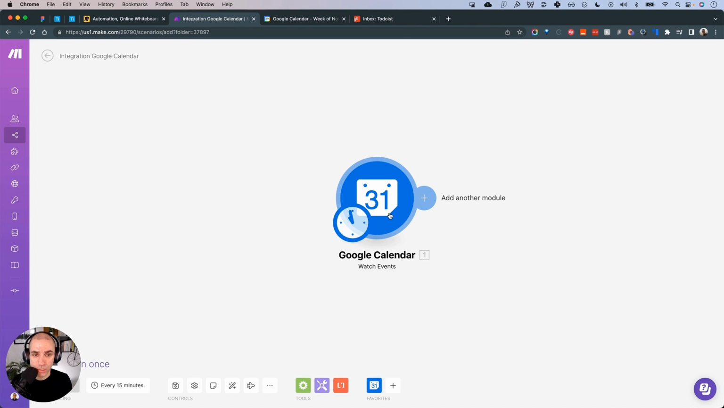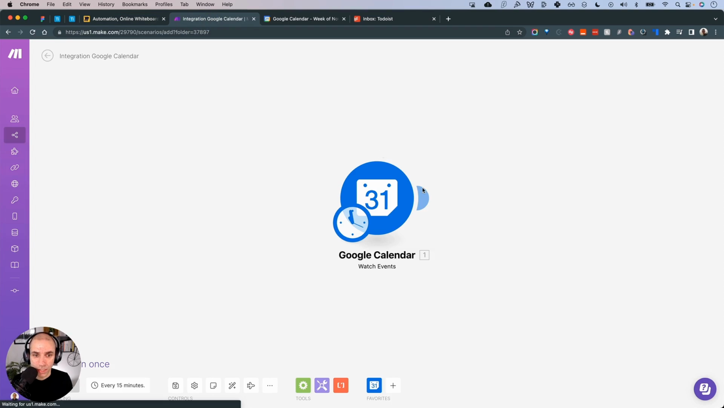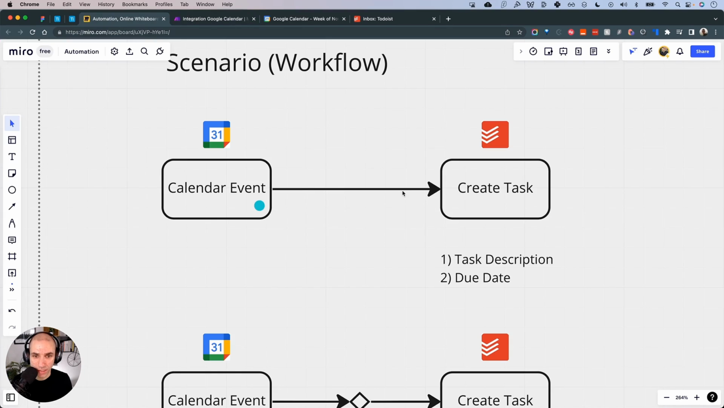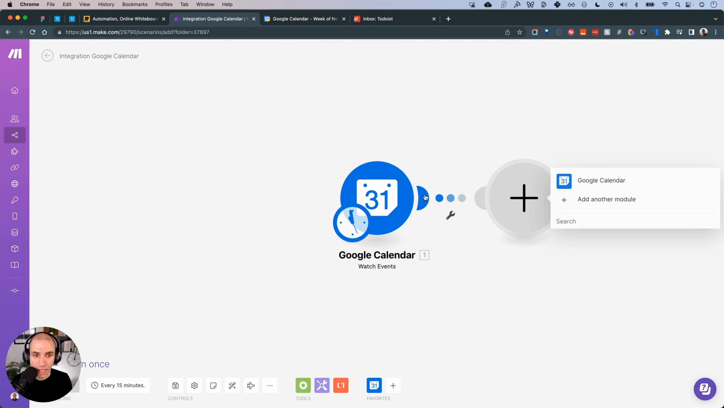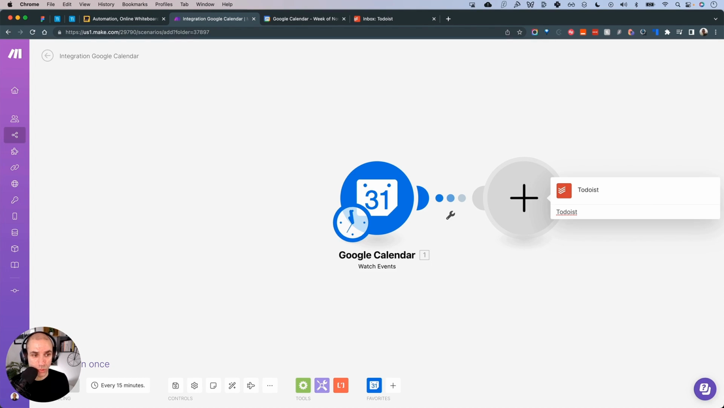So our Google Calendar has been set up as a trigger. So this part of the automation is done. And now what's left is creating an action that should take place whenever Make is notified of a new event in my Google Calendar. Okay, so let's click on plus here. So essentially what we're trying to do is we're trying to make this connection, and we click on plus, and this is where we start creating our actions. And our action is going to be the Todoist, something that we want to do in the Todoist application.